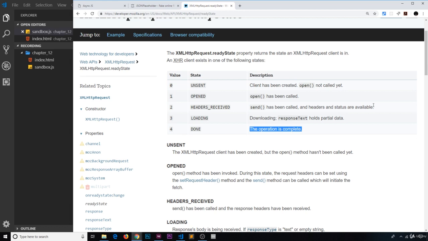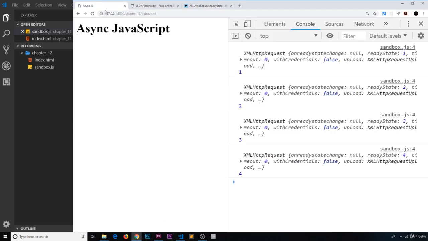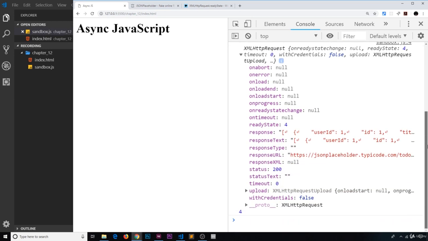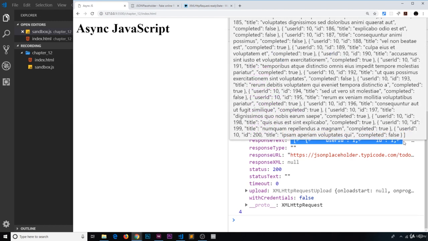So this right here, this number 4, is the most crucial step, because at this point is when we want to take that data and do something with it. We can receive it and do something. So if we head back to these different things right here, if we open up this object and come down here, we can see this responseText. And this responseText contains the actual data that we receive.